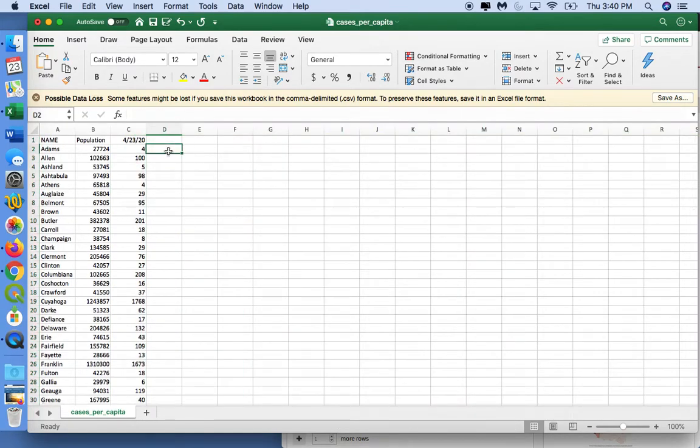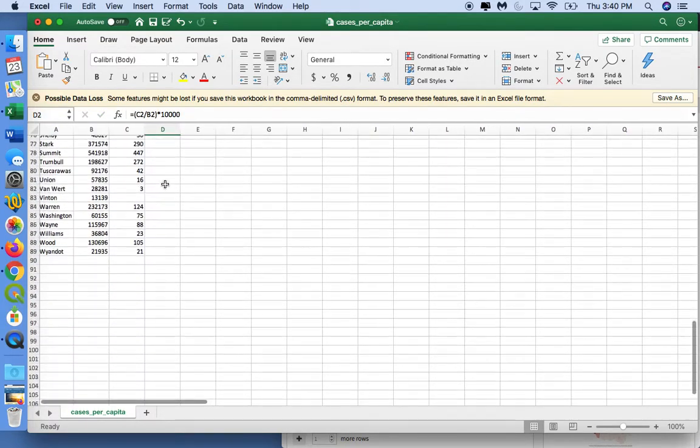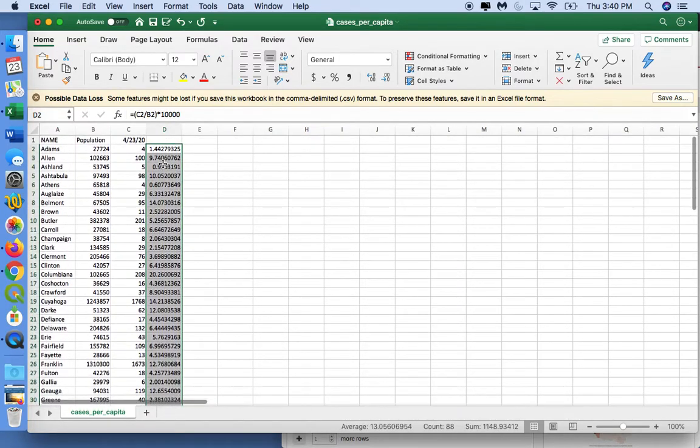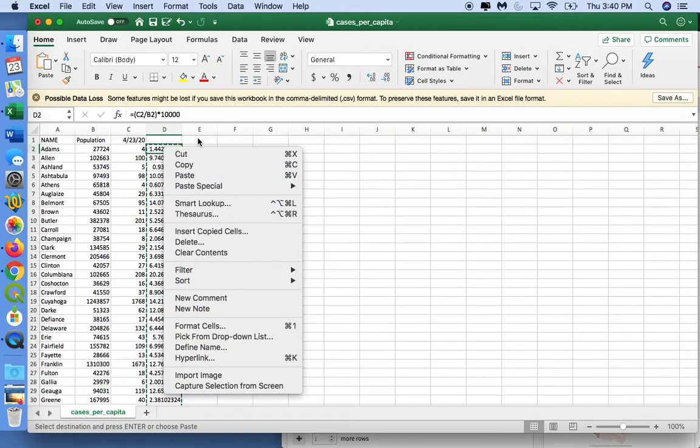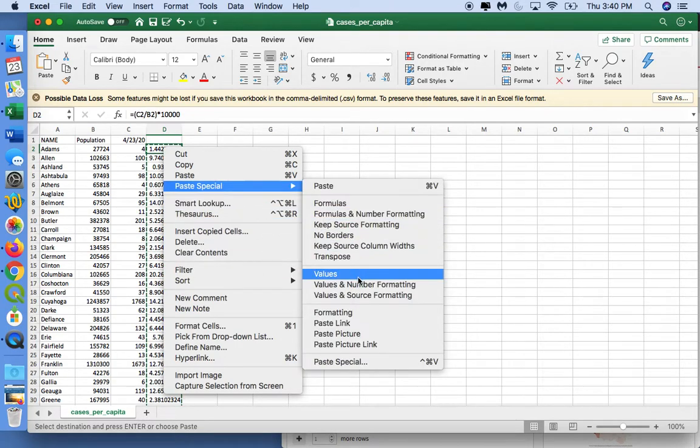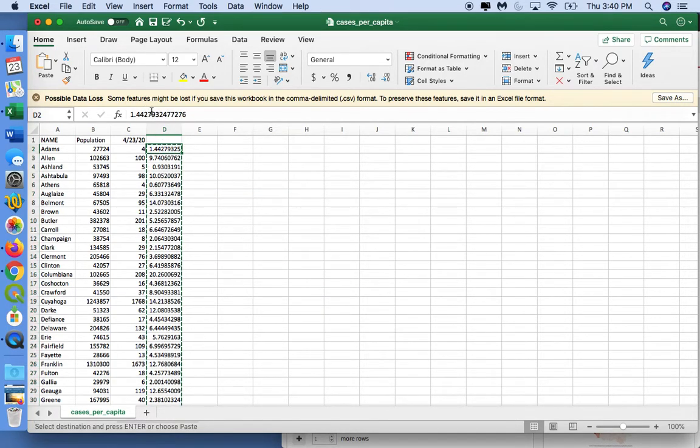Alright, so now I'm just going to put a simple formula in. The per capita equals the number of cases divided by the population, that's in parentheses, and this is per 10,000. Just going to fill in that formula all the way down. I'm going to copy it, and I'm going to paste it back in. Values and number formatting. Paste special, values and number formatting. Right now you'll see there's a formula in here. After we paste it, values and number formatting, no longer there's a formula, it's just the value. Alright, so I'm going to call this cases per capita.